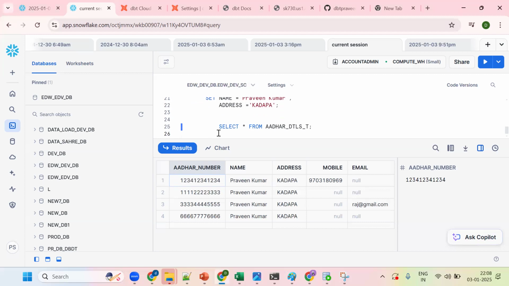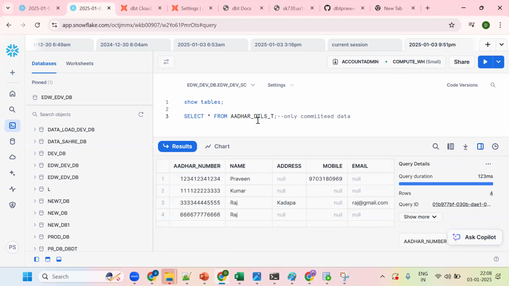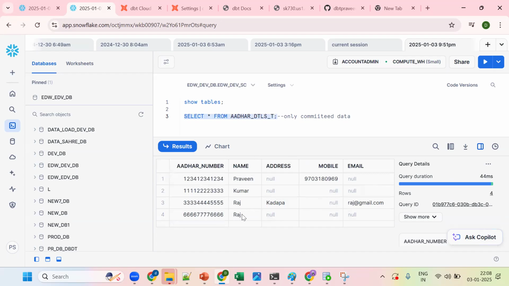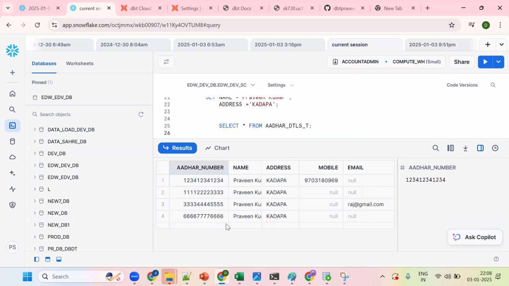Rollback. See, the point is, will the data now be updated data or old data? Old data, because we haven't committed the data. Since we did not commit the data, the previous data will be there. Only the committed data will be available, but this is uncommitted data.